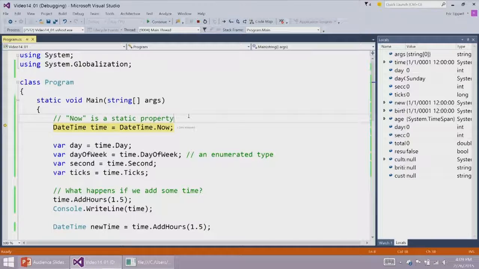So the first thing to notice is that there is a type called DateTime. And DateTime has a static property. So far we've seen static methods like Console.WriteLine and string.Format. And we've seen instance properties like string.Length, but we haven't seen a static property yet. So this is a property that is associated with a particular type. And the property is, what time is it right now?